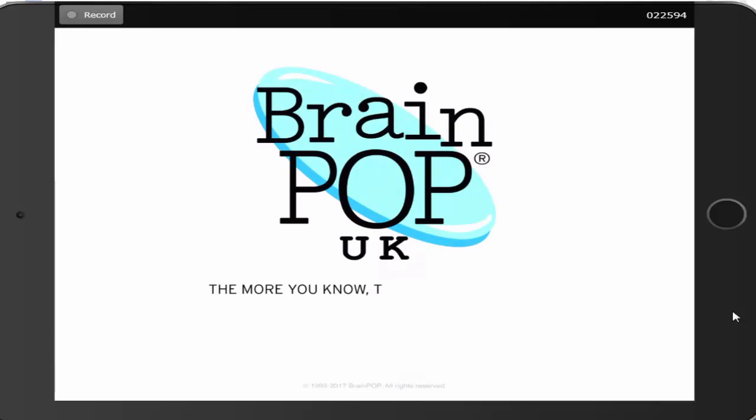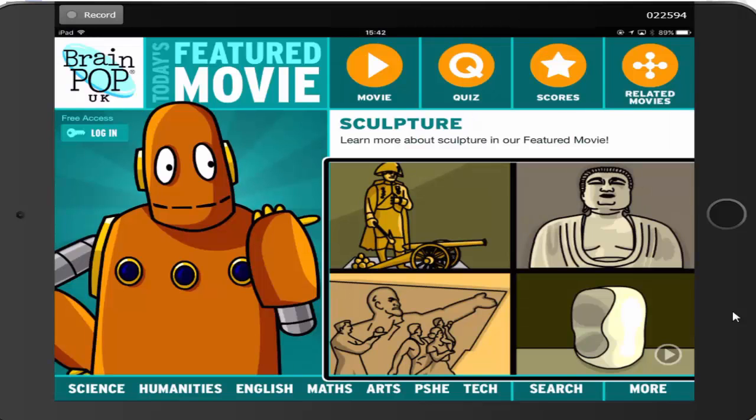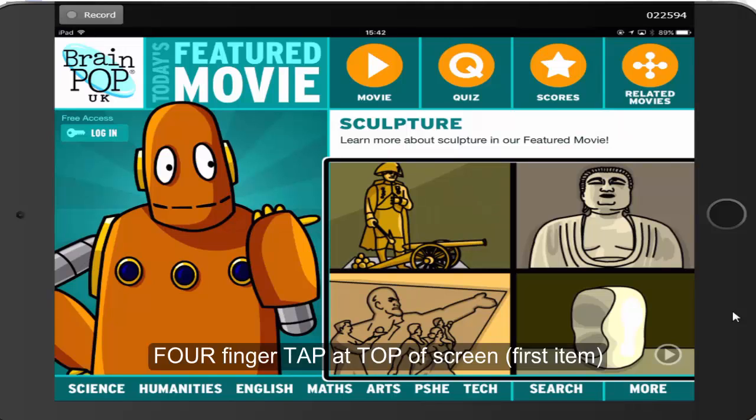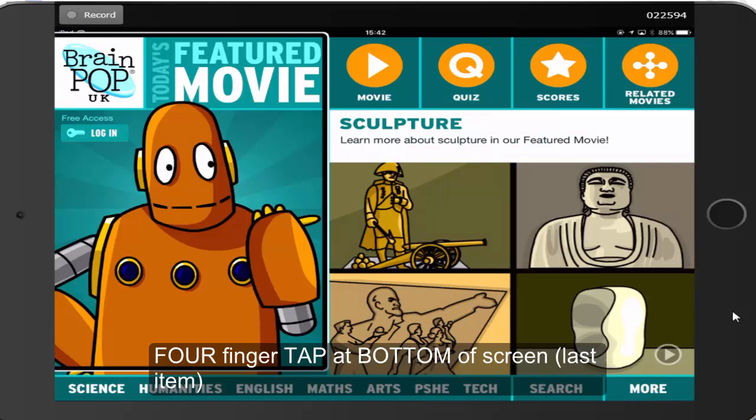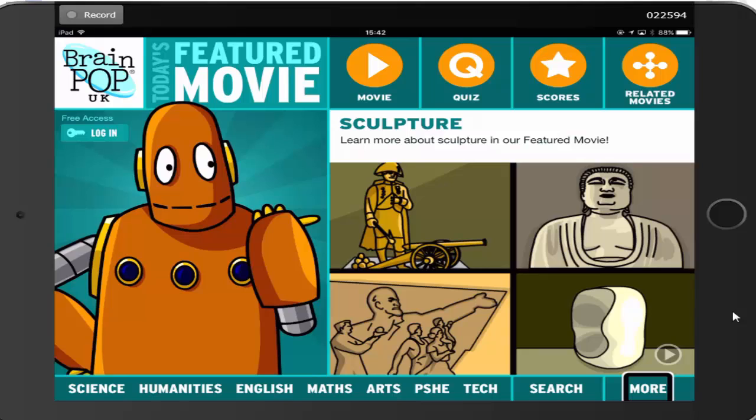So double tapping opened that app. One finger double tap. Okay, if I do a four finger tap at the top of my screen, it will read the very first item on the screen. So four fingers just tapping at the top of the screen. And four finger taps at the bottom of the screen will read the very last item on that screen. So that helps you navigate. You might be lost within the features on that screen, and to reorientate yourself, a four finger tap at the top or at the bottom will get you to the first or to the last item.